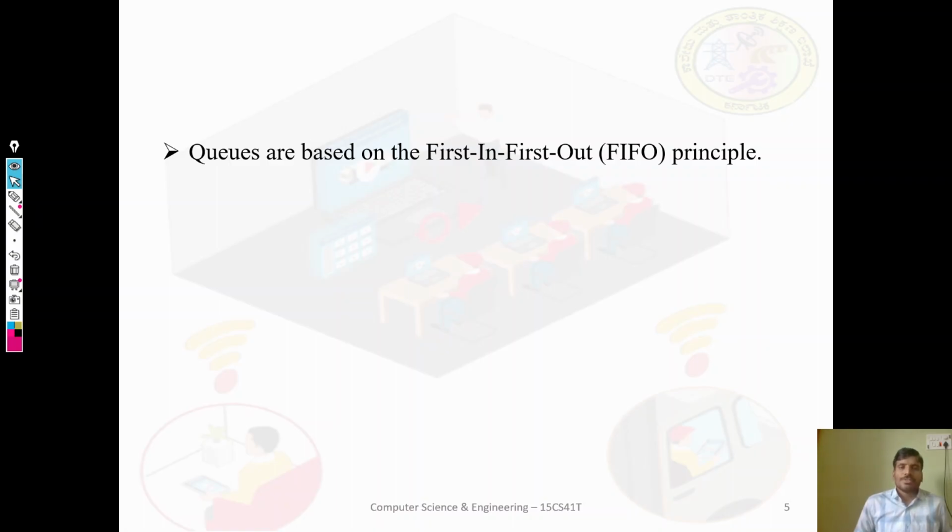So what is the working principle of queue? Queue works on the first in first out principle. On which principle does a queue work? First in first out. So whichever element first enters the queue, that is taken out first. So let me show you how it works.